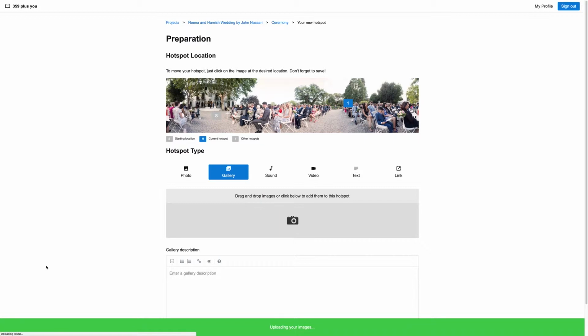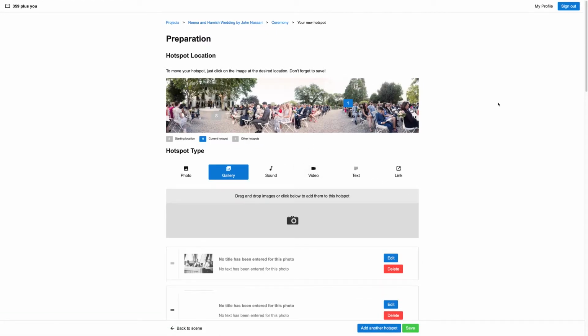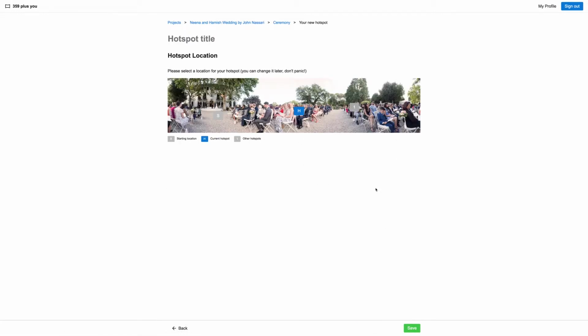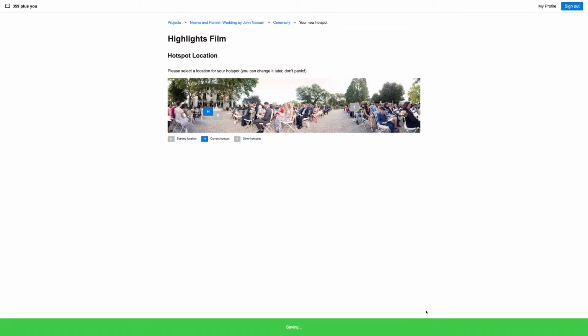In this scene, I want to create 2 gallery hotspots and 1 video hotspot, and I'm going to add some audio and text as well. So I've now added the gallery hotspot. Add another hotspot is here, so I'm going to click this, and this time I'm going to put a link here, and I'm going to call it the video. In fact, I'm going to call it highlights film, because that's what it is, and I'll save.